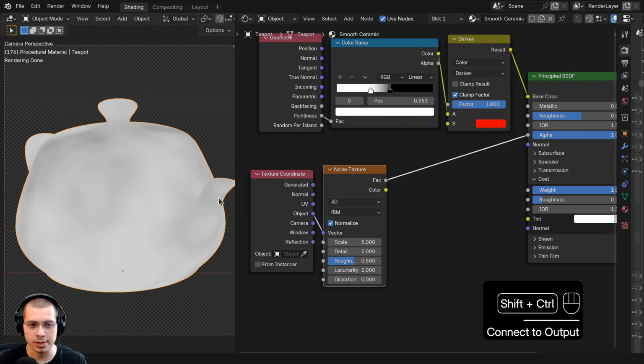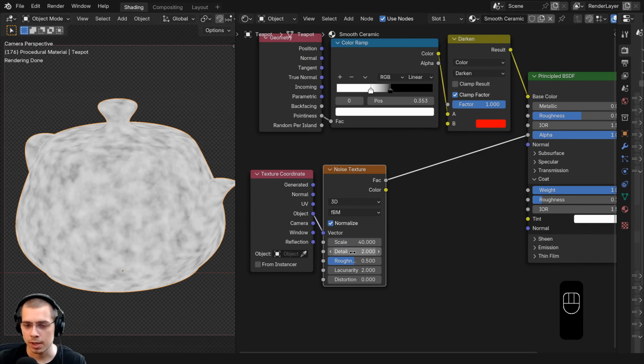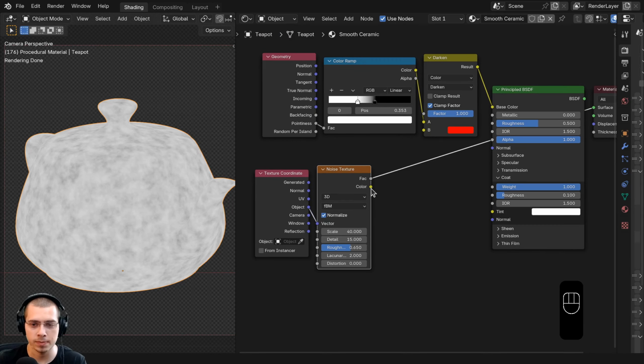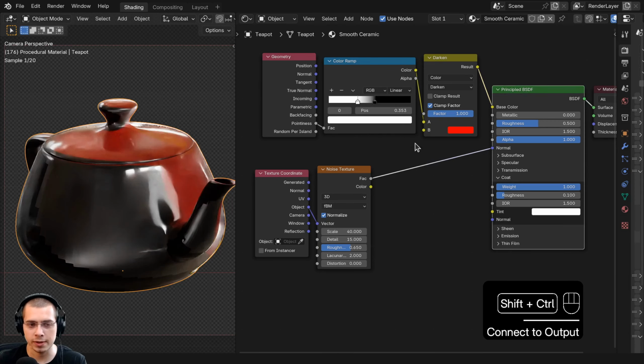So let's Control Shift and select the noise texture, and I can change the settings. So I'll turn the scale to like a 40, and I'll turn the detail up to 15, and I'll turn the roughness to 0.65 so it's even more detailed. So now we can put this factor into the normal, and that's going to add a little bit of surface bump. So I'll Control Shift and select the principled shader.